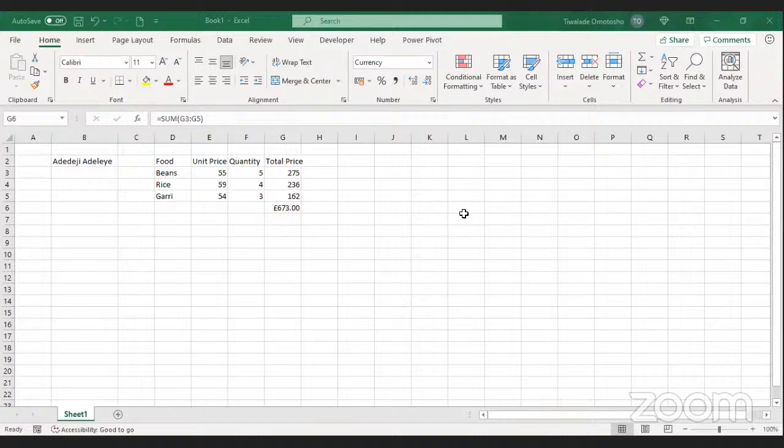Okay, so let's just wrap up this part of formulas, and then from there I move into the advanced part of the formulas. The truth is that everybody needs to.